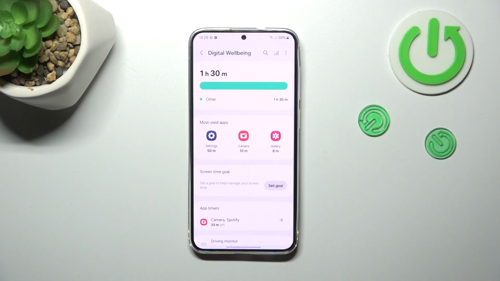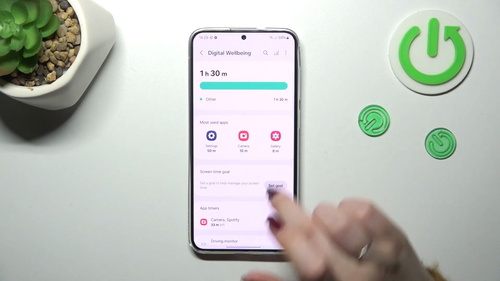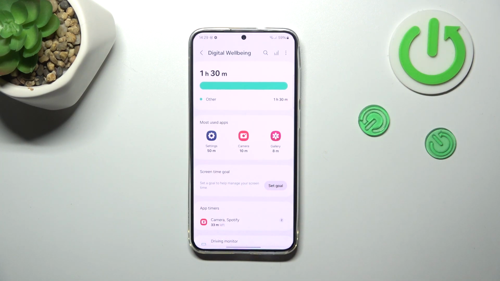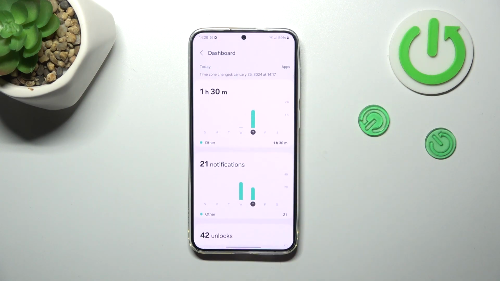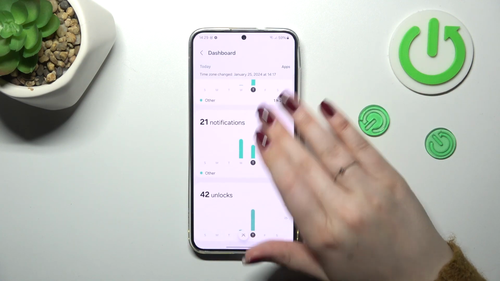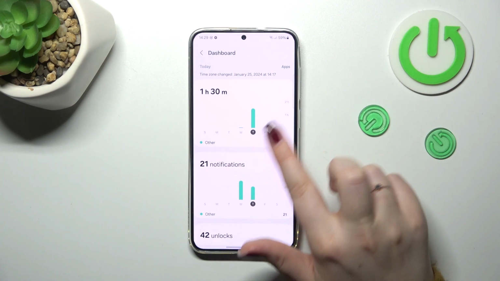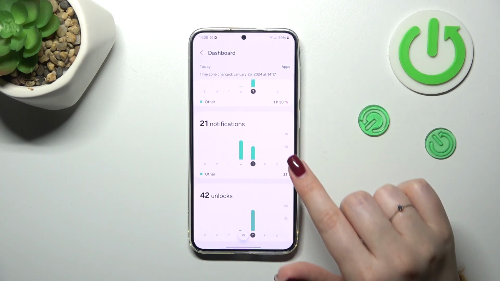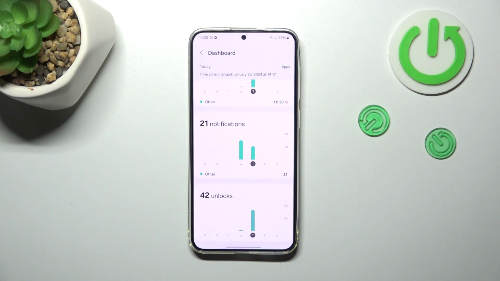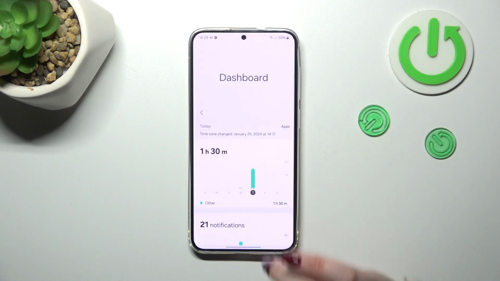Here we've got also the list of most used apps. You can check specifically how much time you've used this particular app. You can also tap on this graph and you will be transferred to those dashboards where you can check the screen time in particular days, so you can compare them. You can also compare the notifications and the unlocks count.